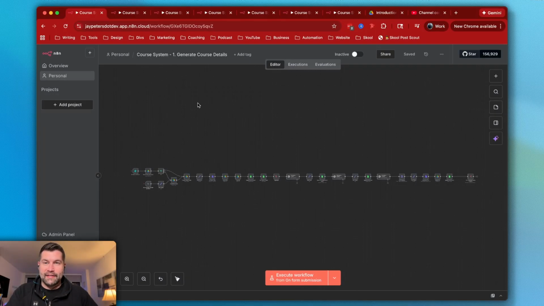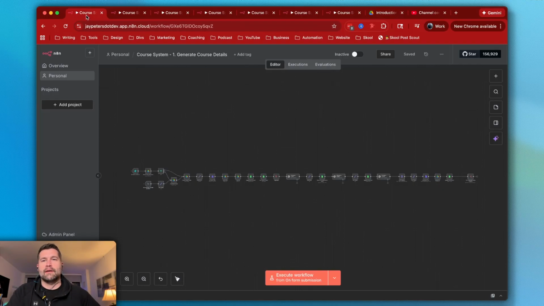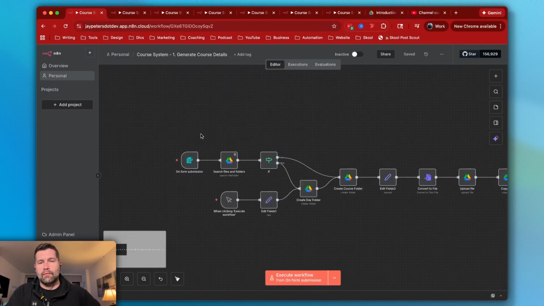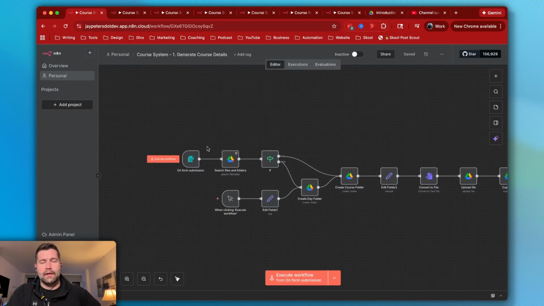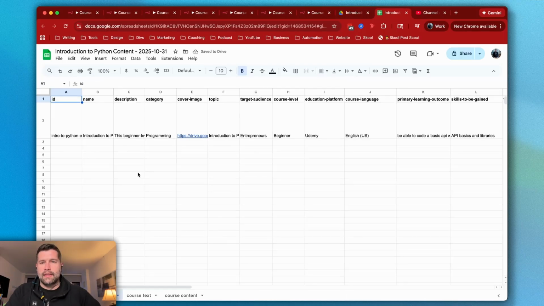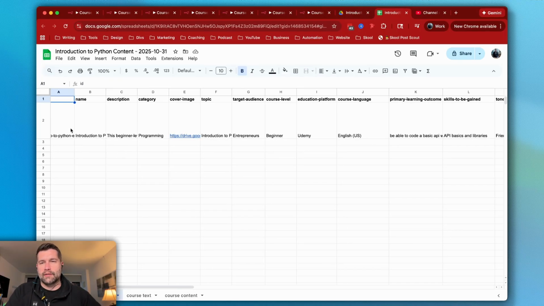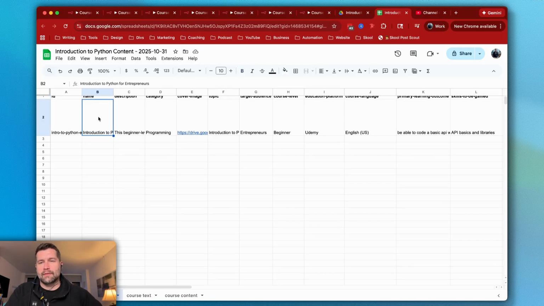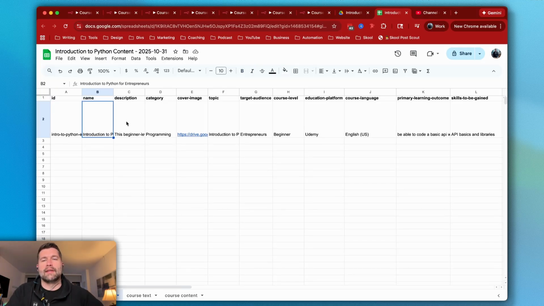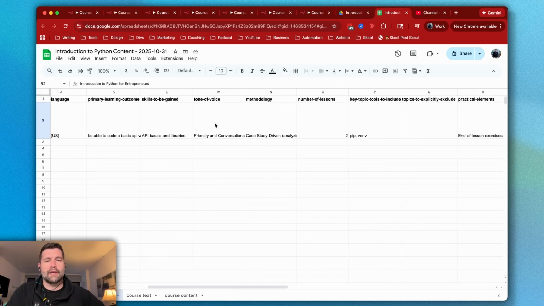So basically, the entire thing generates this. You input some data at the beginning. We start with an n8n submission form here. When you submit that, it takes all the data, puts it into a spreadsheet, and then uses that data to start filling out more data based on what we entered. So we enter the topic, in this case, introduction to Python, and then a few more details as far as the audience, who you want to build the platform for, who you want to target, that kind of thing.